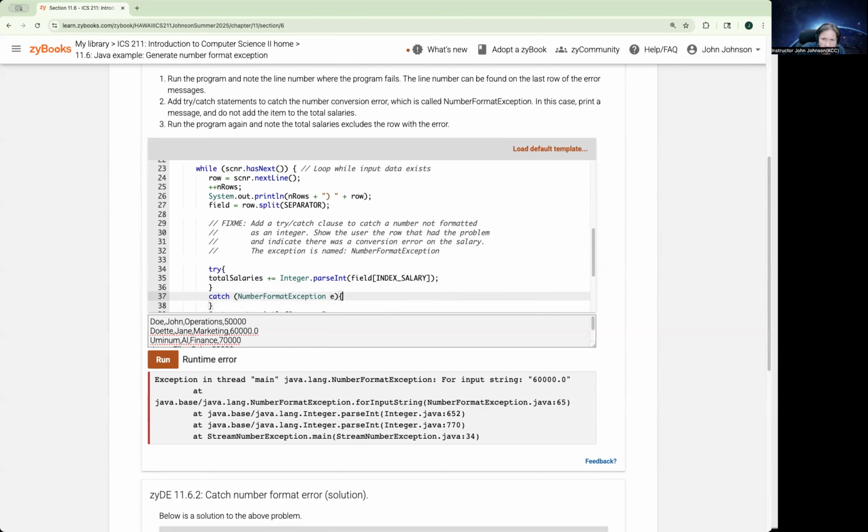So in between, though, we want to give them a message. So in this case, print a message and do not add the item to the total salaries. So I'll put in a message here, System.out.println, and we'll just say, well, we can do something. We can be fancy and add in some things like we can put in field for salary. I like doing just copy and paste because I'm lazy in that sense.